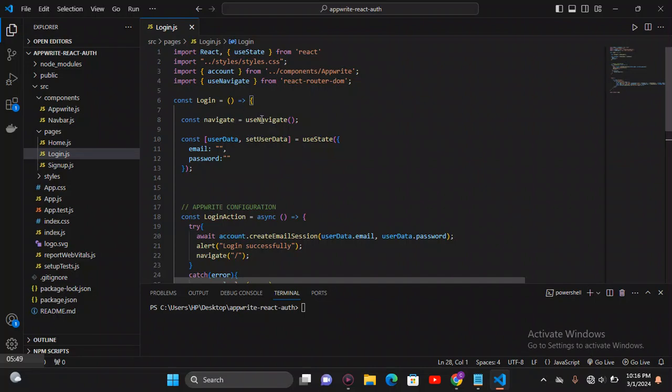we're going to use navigate. The purpose of useNavigate is this: when they sign up, it automatically takes them to the login page. Then if you log in, you come back to the home page. So this is the login page.